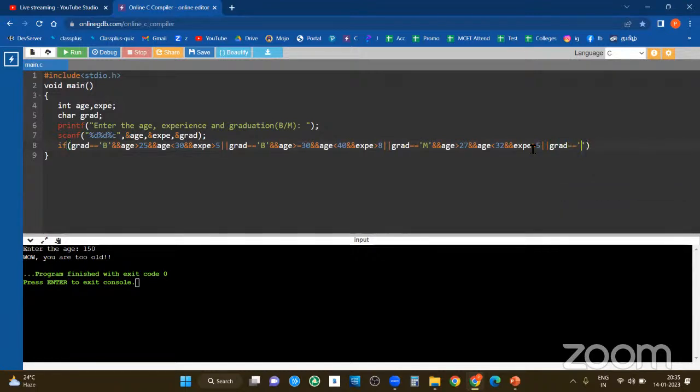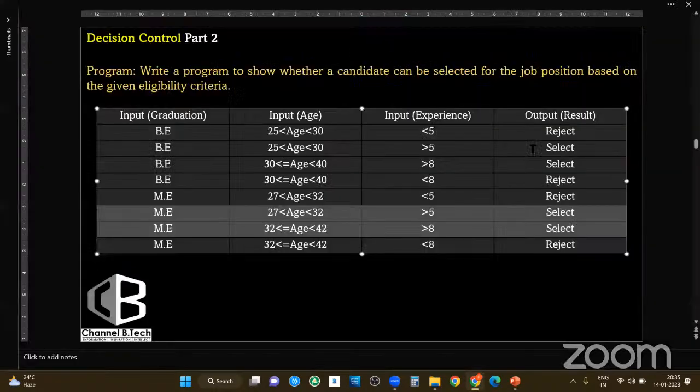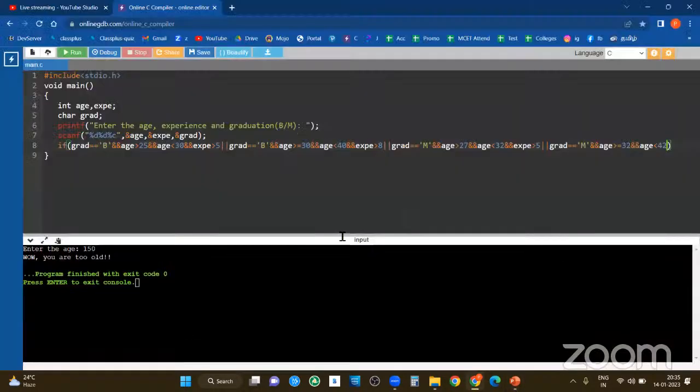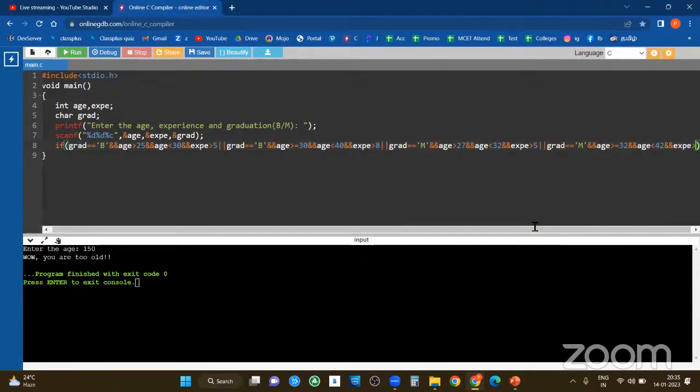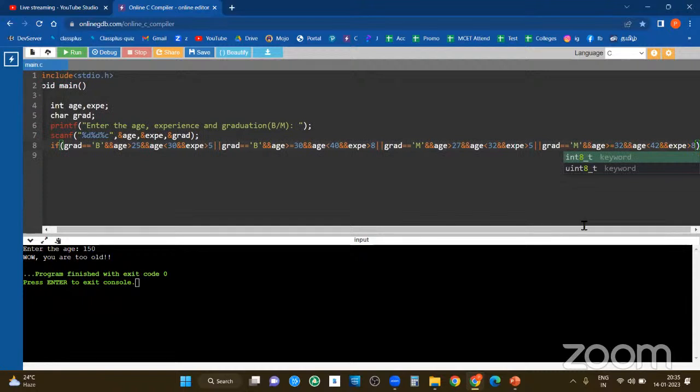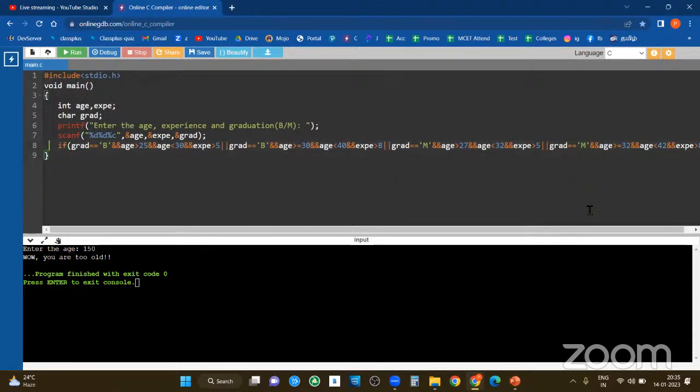Or grad equal to M, that is masters, and age greater than or equal to 32 and age less than 42 and experience greater than 8. So in this case also we are going to select, right?